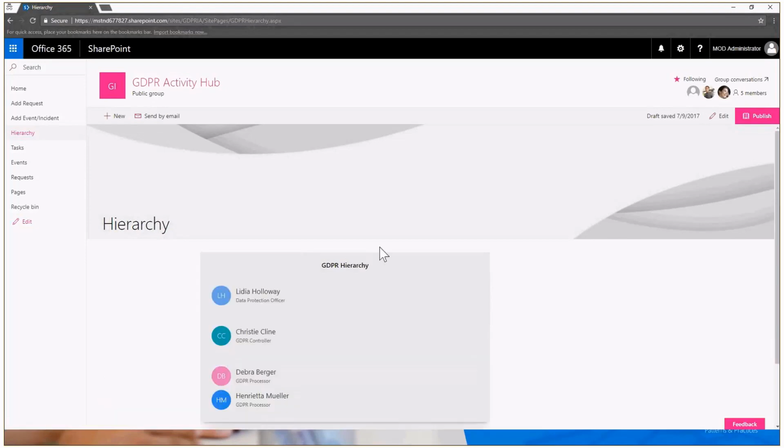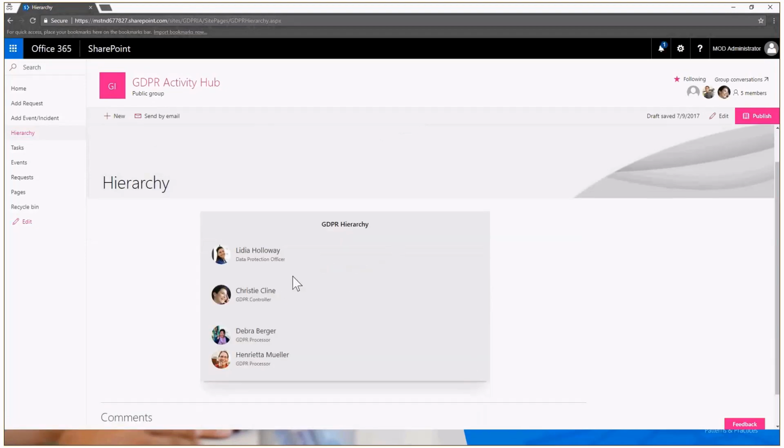from a GDPR perspective. So you can see who is the data protection officer, who is the GDPR controller in your company, and who are any of the GDPR data processors that you have in your company. You can build these hierarchies simply by filling a list of people in a custom list in this SharePoint modern site. So this is the UI, this is the lap around all of the capabilities of the solution.